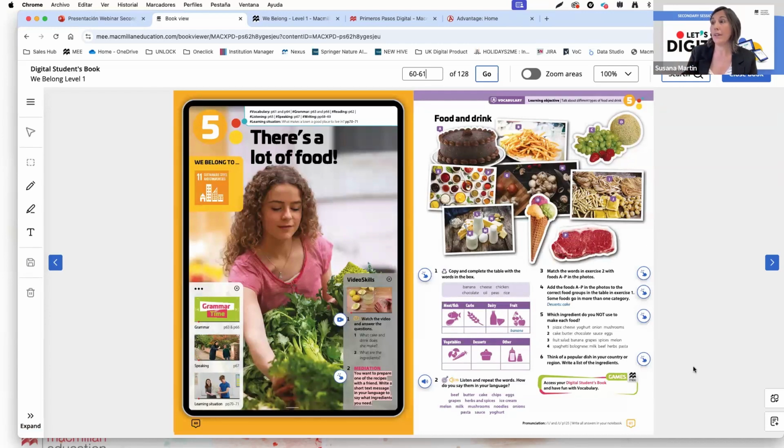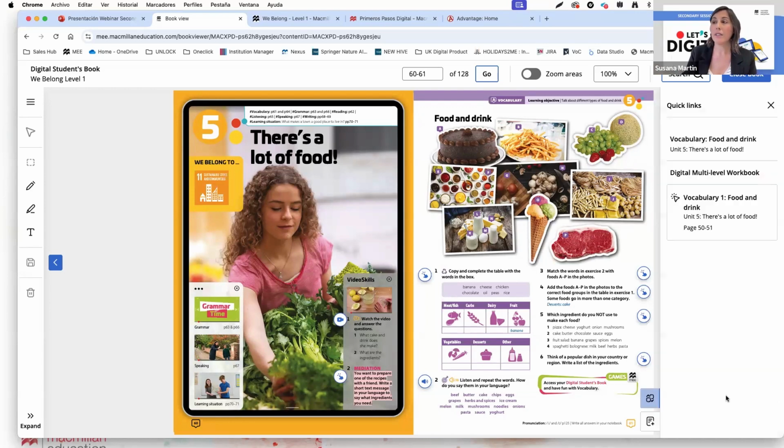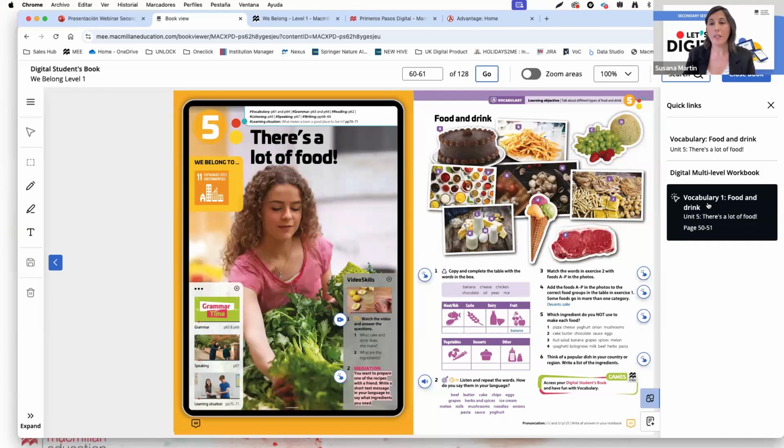What else do we have here? We have this button that maybe users from previous years will remember. Now it's in this position. These quick links will allow us to move between the student book and the workbook, and it will take us to the same lesson, the same section of the book that we are in. So I think that is very useful in class, because when you are teaching a lesson, you move through the student book and through the workbook and go back and forth.